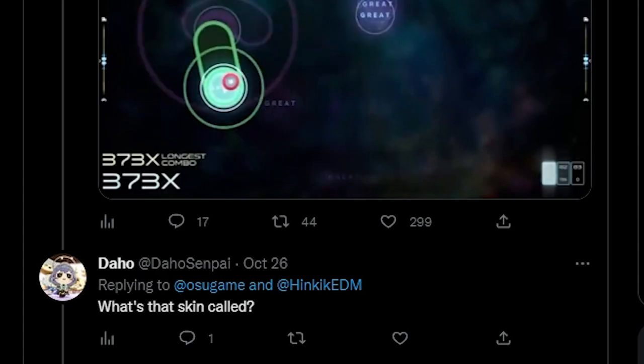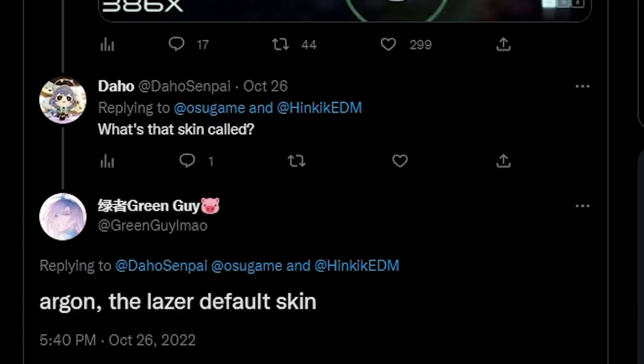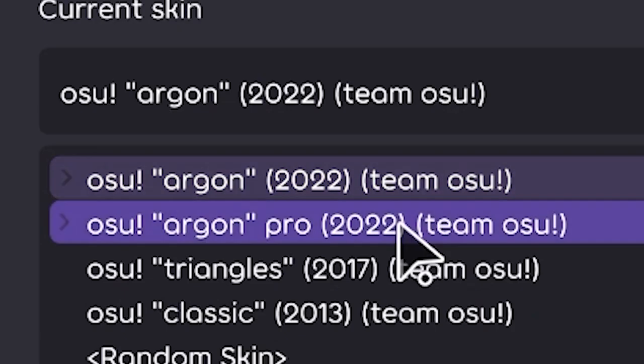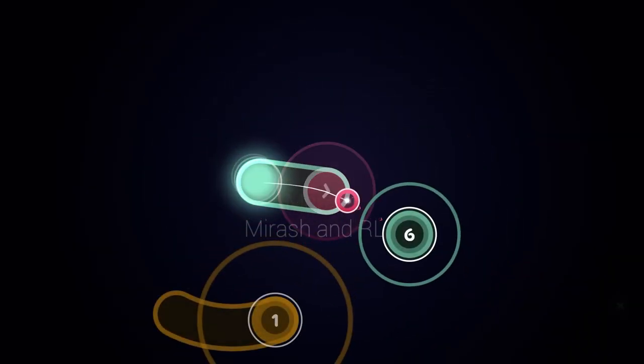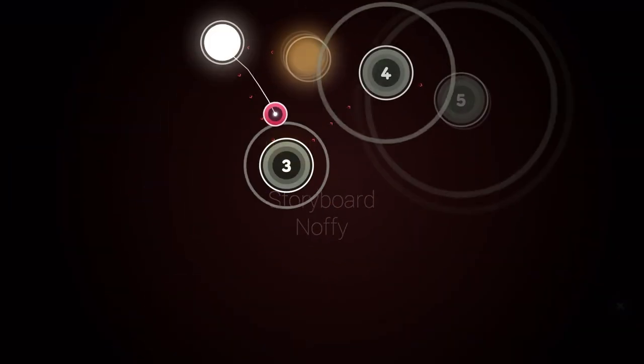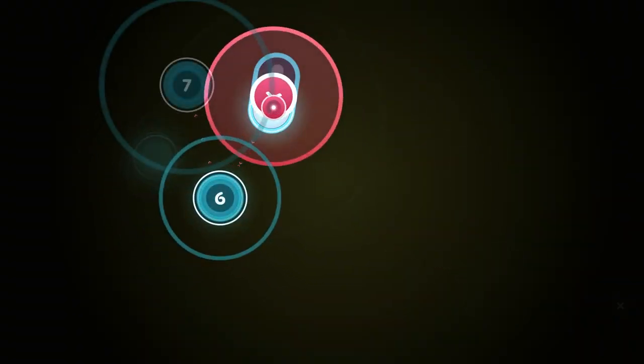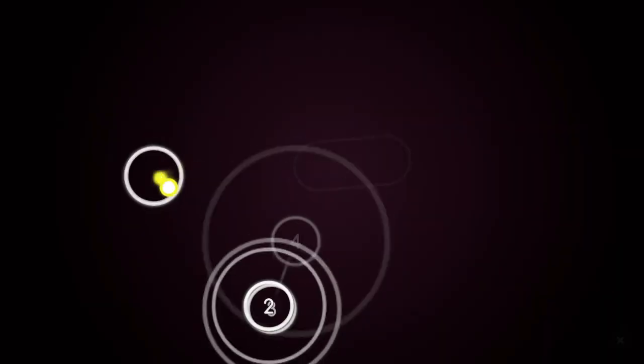Hey guys, what's that skin called? Argon, the Lazer default skin. I would like to formally announce that Green Guy on Twitter is an absolute liar because this is clearly Argon Pro. Necodex has been working on this new pro hit sound set, which kind of draws inspiration from the ping pong, the hit sounds that all the streamers and the pro players use.